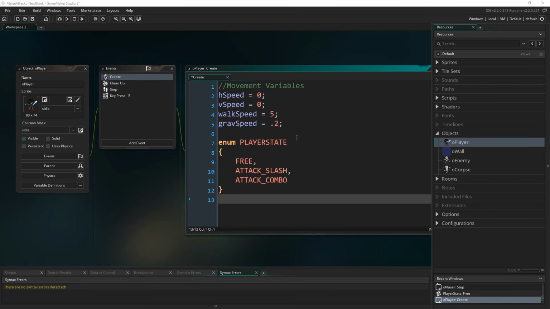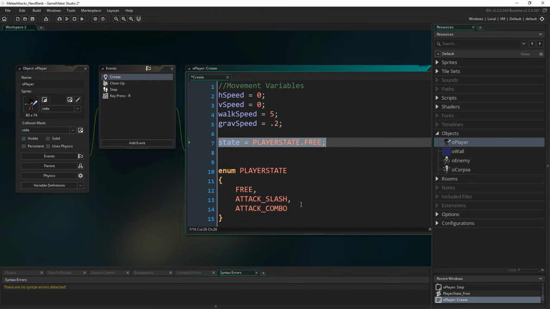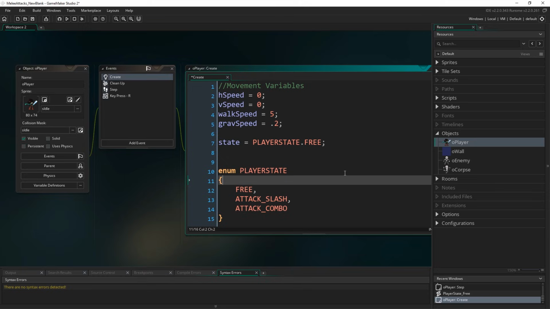So there's a couple of other things we need to set up in here. I'm just going to leave some space between those variables on our enum, and I'm going to first of all establish that state variable we were talking about. So I'm going to type state equals, and then this is how you reference the enum, player state dot free. Okay, or dot attack slash and so on. Now you might be wondering, hey, we've declared that before actually defining our enum in the code. How is that going to work?